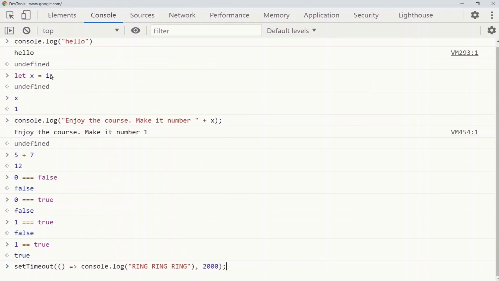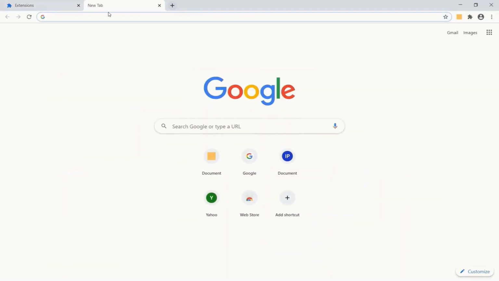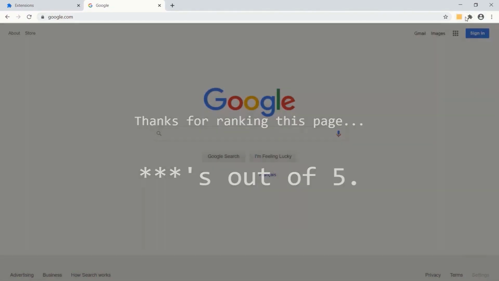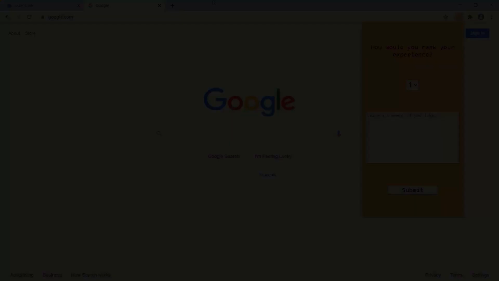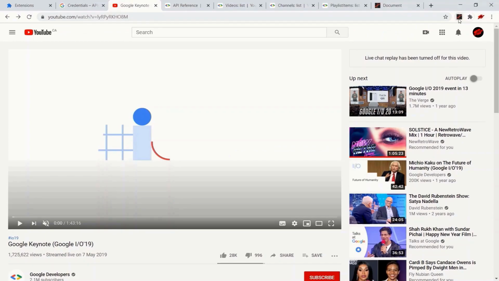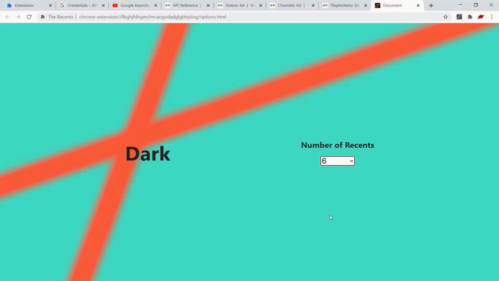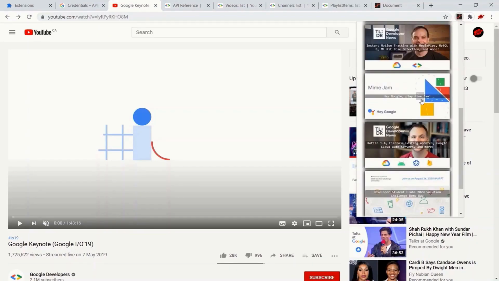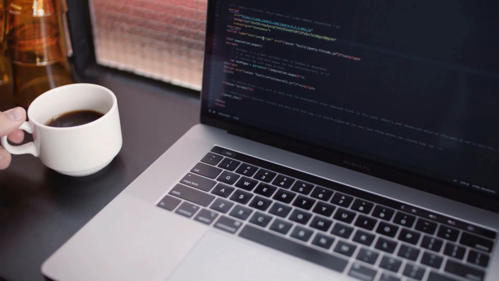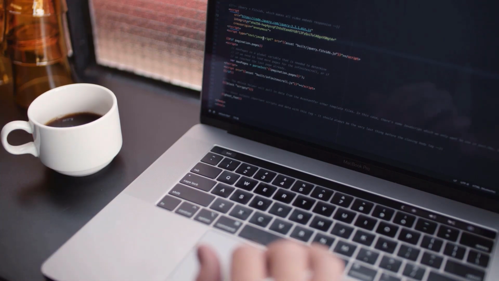We'll build an extension that allows the user to rank and comment on the current web page they're viewing. They'll rank 1 to 5, and we'll give them a chance to leave some feedback. Then we'll finish with a more robust extension. When the user is watching a YouTube video, they'll have the opportunity to see and interact with a list of recent uploads from that YouTube creator. Before we get into any of that, though, we need to know and understand how a Chrome extension works. Let's begin.